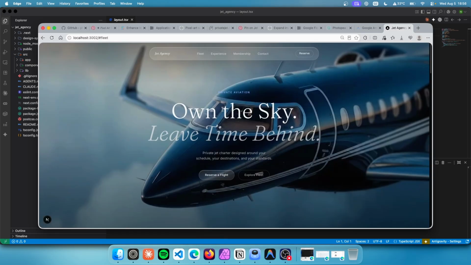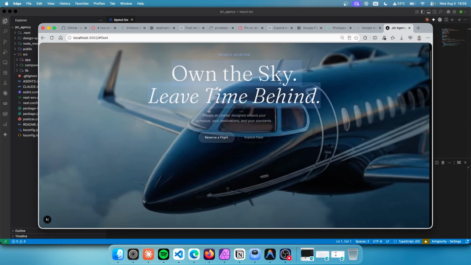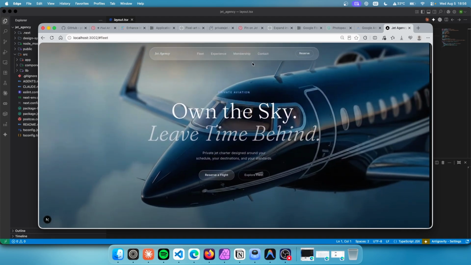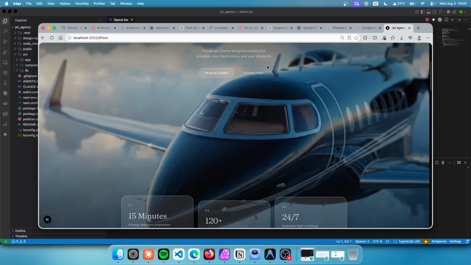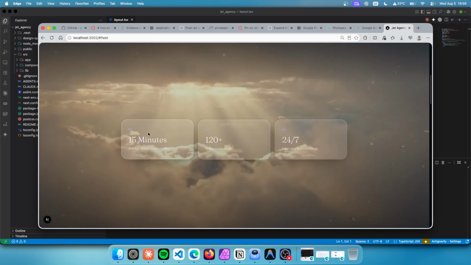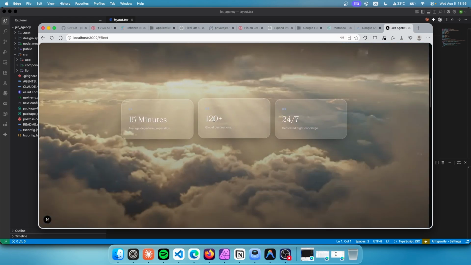And let me show you here the preview. Here it's running on localhost 3002, and this is the first hero page. So own the sky, leave the time behind. And I think overall that it looks perfect. Everything is here, even this scroll animation with the glassmorphism effect. And you will also see when I start to scroll, this navigation bar on top goes away. And then it goes to these next 3 cards: 15 minutes, 120 plus global destinations, and 24/7 dedicated flight concierge.